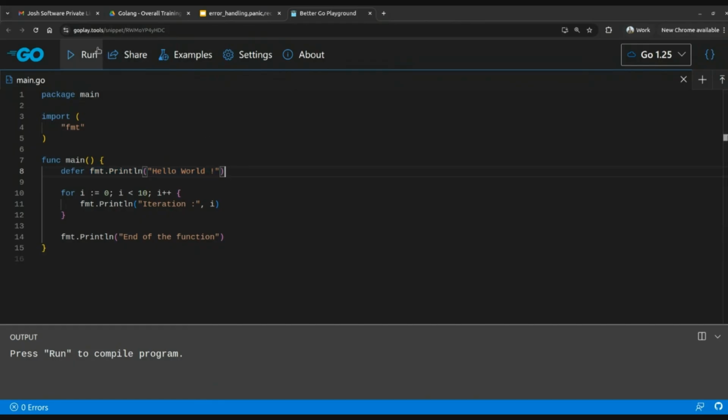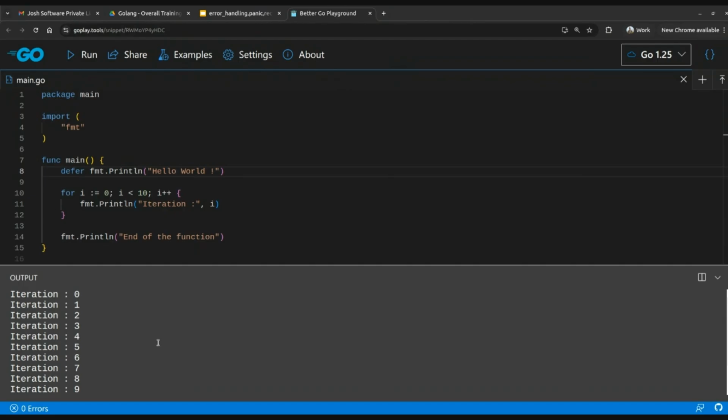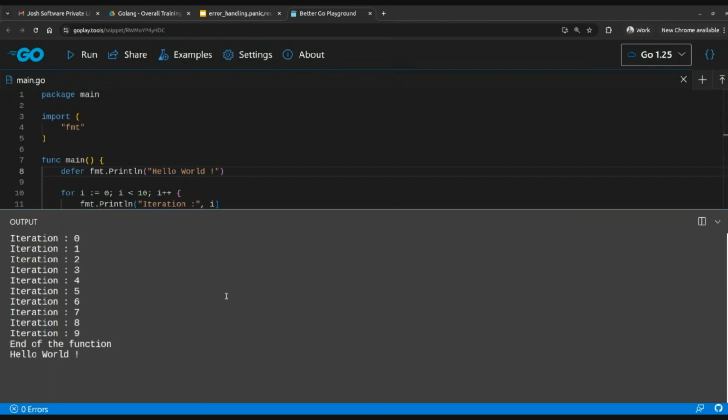So let's execute this program. Yeah, let's see. Iteration 0 to iteration 9, end of the function, and it pops the defer statement out of the stack.